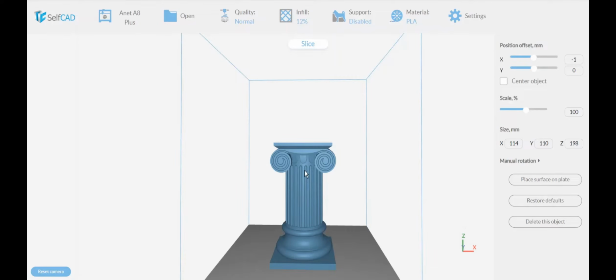So even if you see my editor was set with Y to be up, it will automatically flip it and make Z be up, because this is standard for 3D printing, so there's nothing you have to worry about. With that said, I can move it in Y, which would be basically back and forth instead of Z in the editor, and move it over here. And as I said, you can center the object.